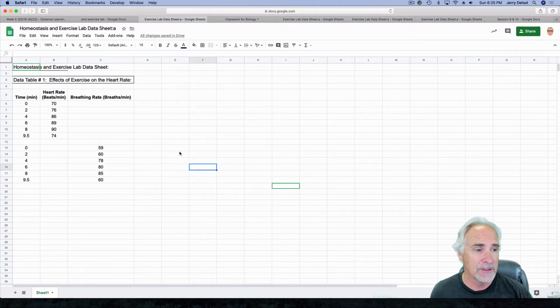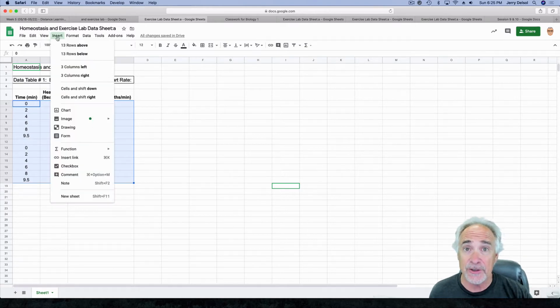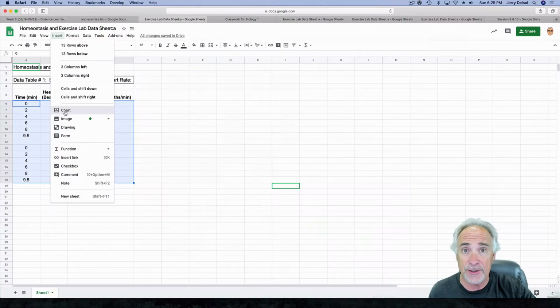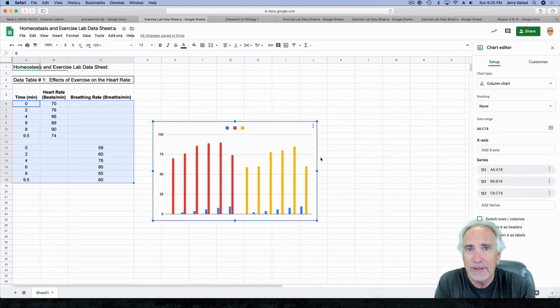particular graph. When you're doing this, you're going to first of all highlight all the numbers, and just the numbers, not the text, just those numbers. And then what you're going to do is go to Insert, and once you go to Insert, then you're going to drop down your menu till you get to Chart. When you get to Chart, now it's going to make a little bitty chart for you.